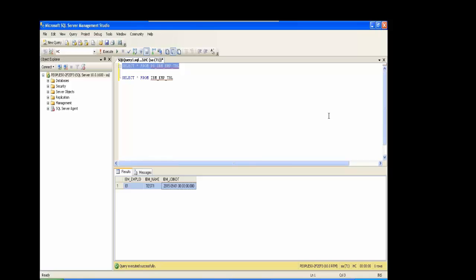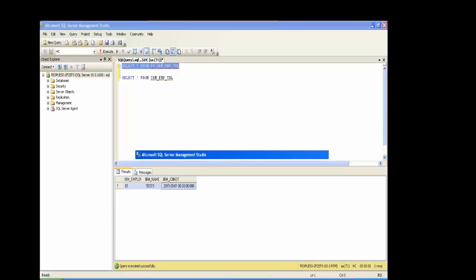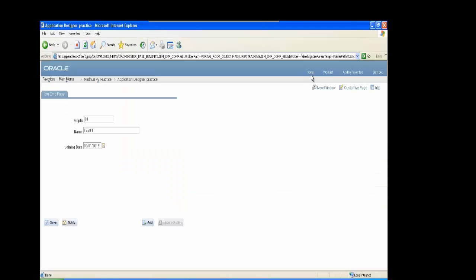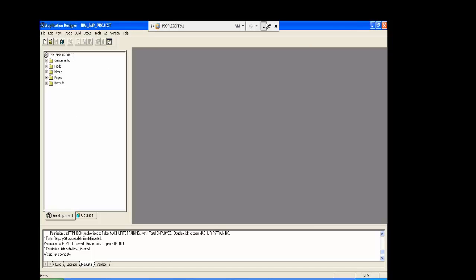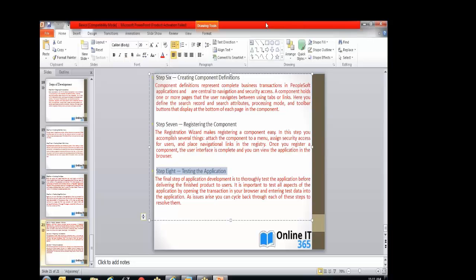This is the first task you have to finish on your machine. Is it clear? I will send you the recording also. By looking at the recording you can practice it. Is it clear? I'm moving to the next topic. Is it okay, Madhuri? Moving to the next topic.